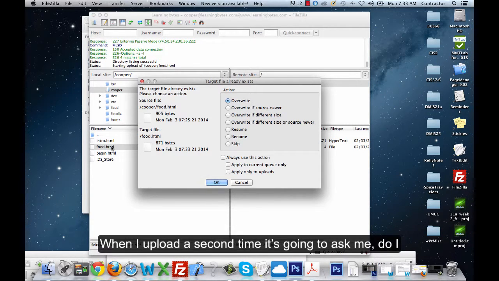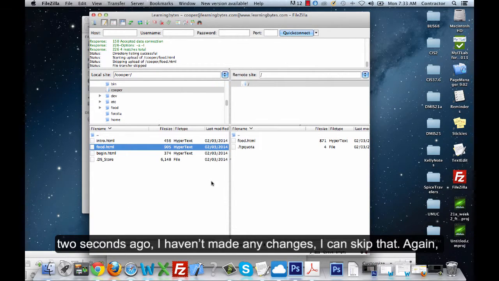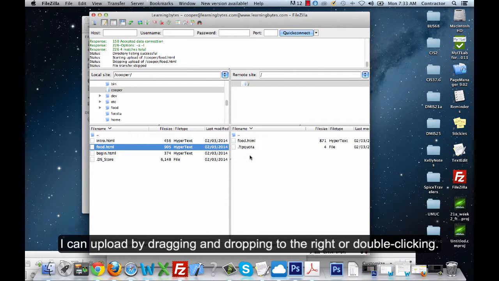When I upload a second time, it's going to ask me, do I want to overwrite? I do want to overwrite because let's assume that whatever I've edited here, I want the most recent version to be here. So in which case I would overwrite. I can also skip if I say, wait a minute, I just uploaded this 2 seconds ago. I haven't made any changes. I can skip that. So again, I can upload by dragging and dropping to the right or double clicking.